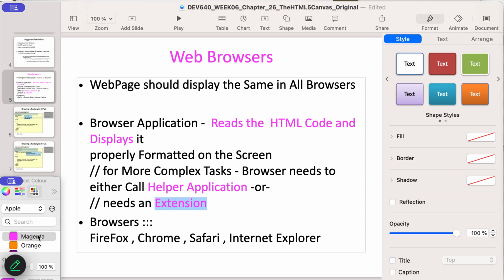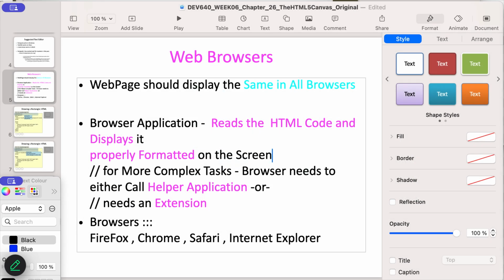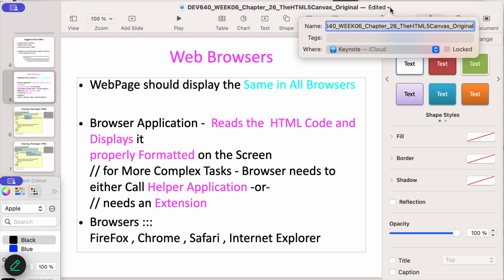But the idea is that here it is about the HTML, that whatever HTML code we write, it is the browsers' job to display the code properly and in the same way as all the others, so that no matter who is going to open our web page, and on what device and on what browser, it should be looking the same everywhere. Okay, let's go ahead and save this.